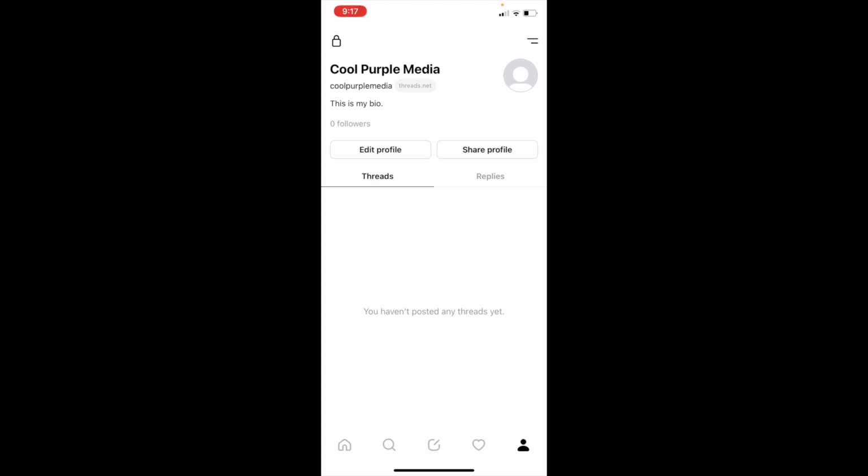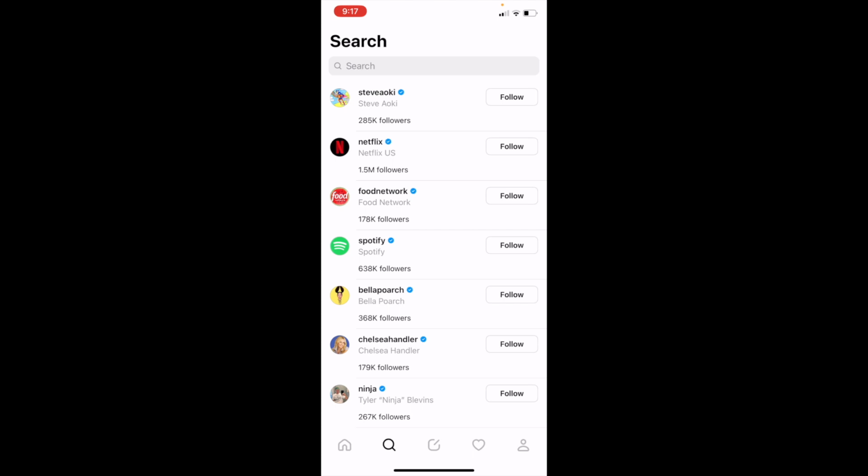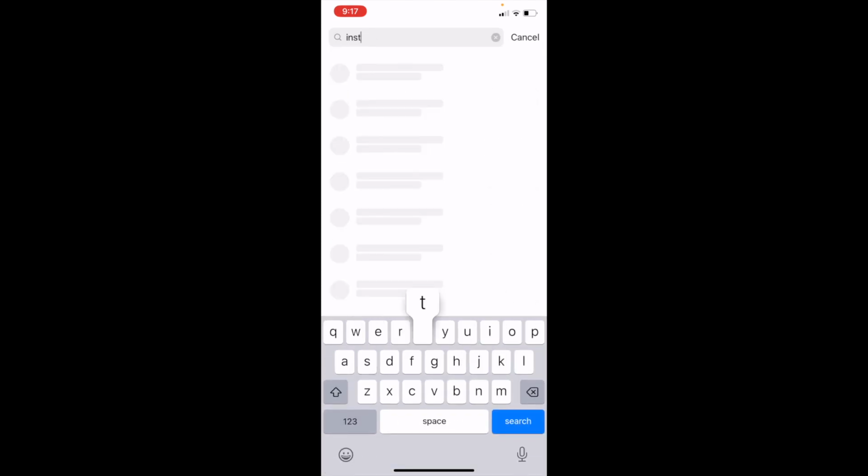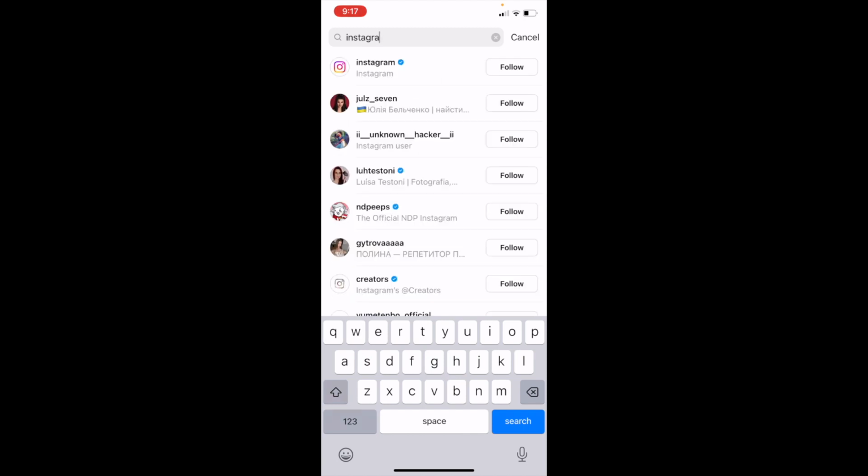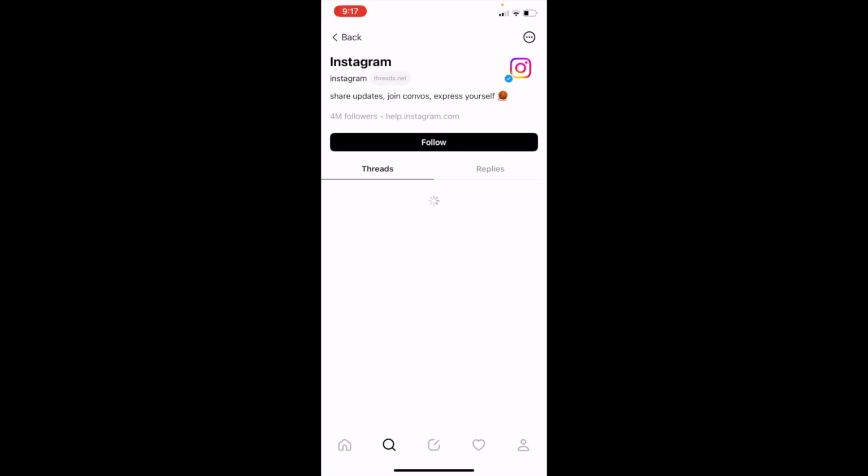For this demonstration, I'm just going to go to the search bar right here. So the bottom left, I go to where it says search. I'm going to search up Instagram for this demonstration, but I'm not actually going to restrict them. Obviously, I'm just going to show you guys how to do it.